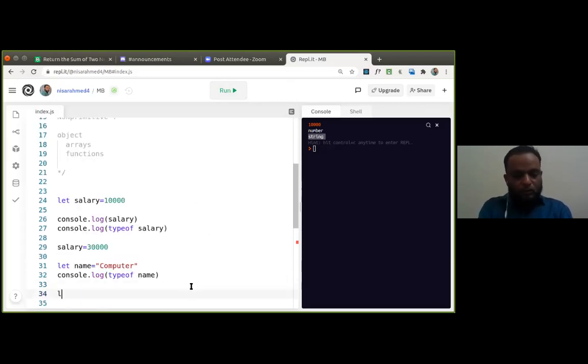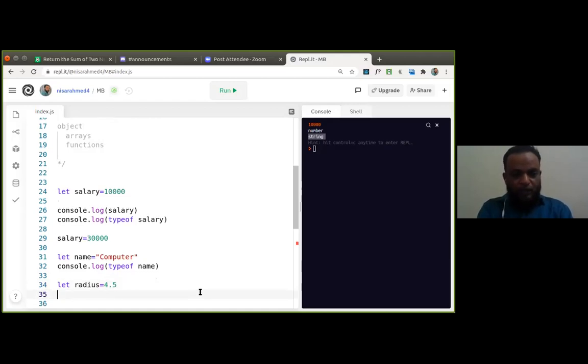Now if we have decimal numbers, like suppose percentage of marks, or let's say radius, you declare the variable radius here. Radius equals, suppose, 4.5. It has the integer part as well as the fractional part, the decimal part. Such a type will automatically be determined. You can see here, typeof radius. You're getting number. Is that okay, everyone?